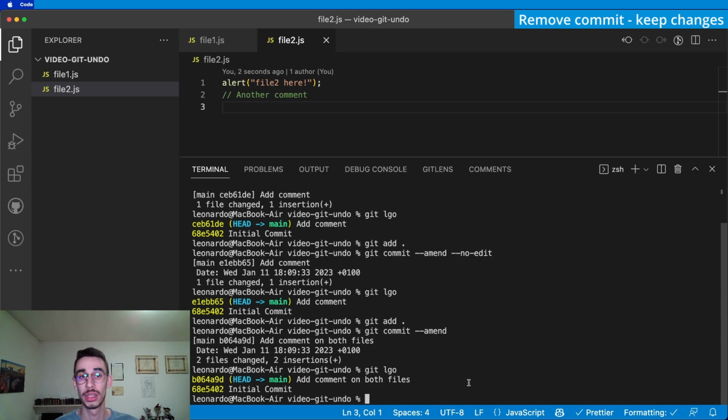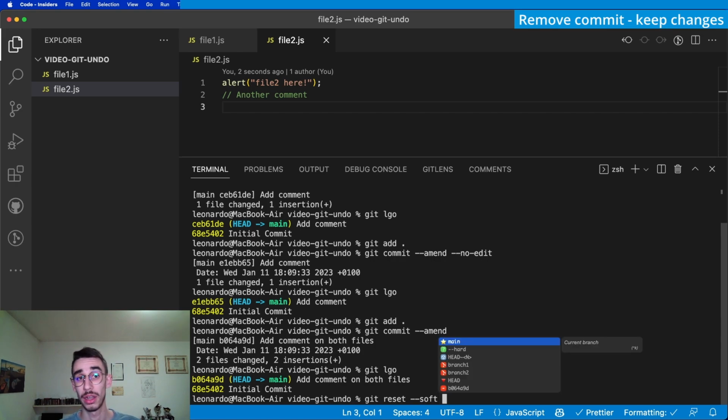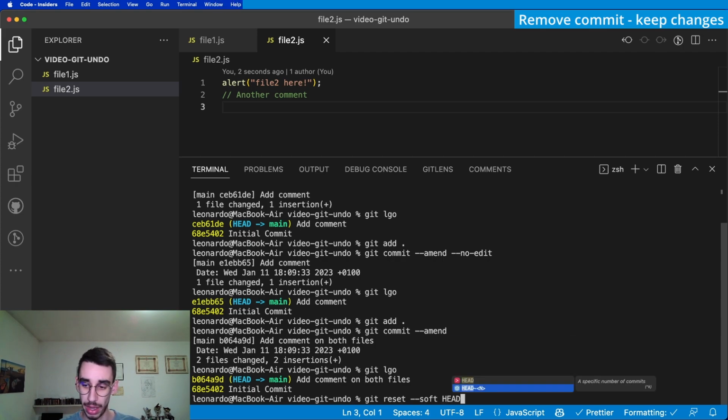Let's say this commit is wrong. We want to remove it, but we want to keep the changes. Then I can use git reset --soft, because with the soft parameter I can tell Git that I want to keep the changes in my working tree, and I want to tell how many commits behind I want to remove. So starting from HEAD, I can use tilde and 1, which means I want to soft reset one commit starting from HEAD. This is HEAD and this is one commit.